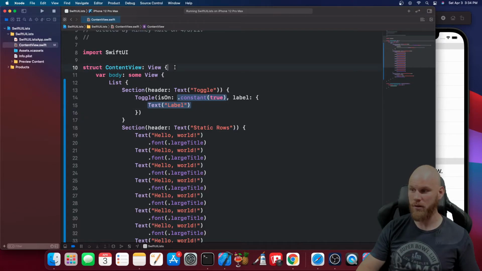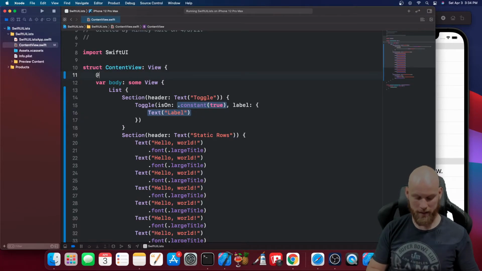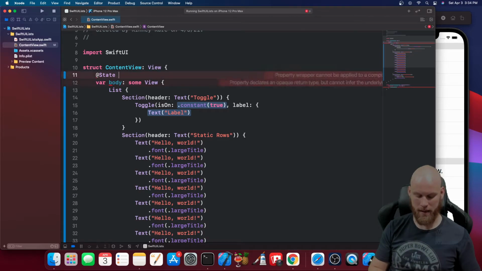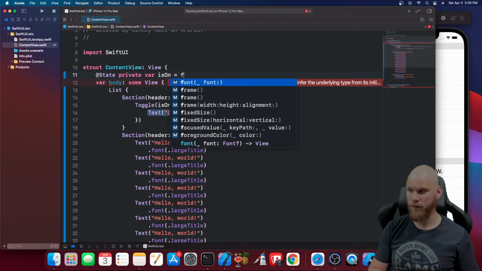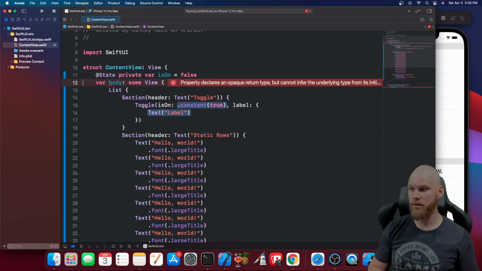So before that, let's go up here and make one. So we'll make a state property. We'll name this a private var, and we'll name it isOn, and we'll set this to be false at first, and you can turn it on if you'd like. Okay, so now let's pass that in here.